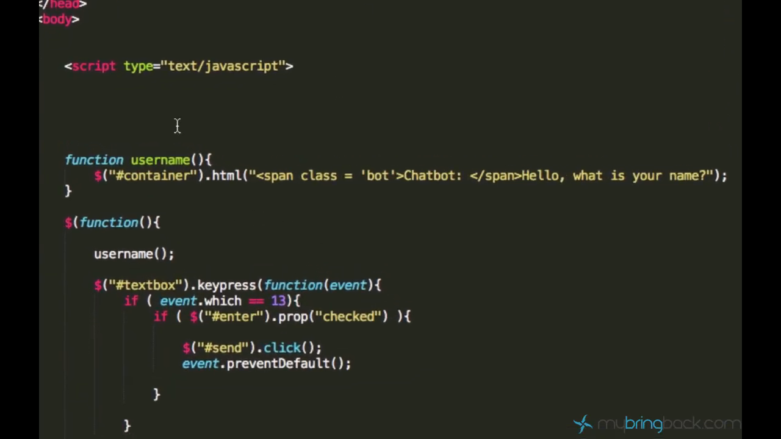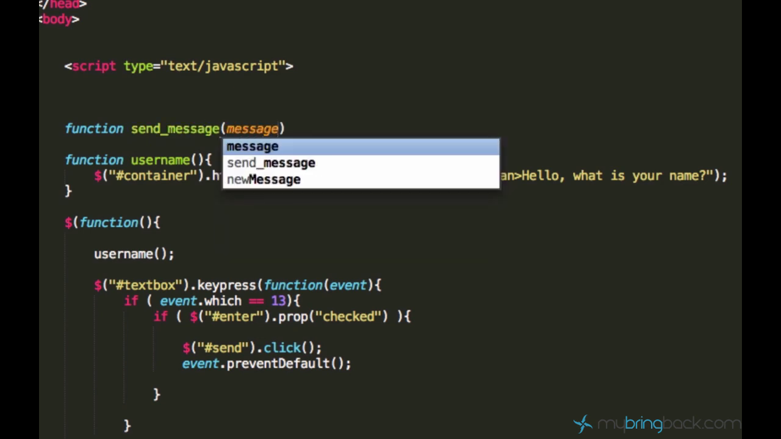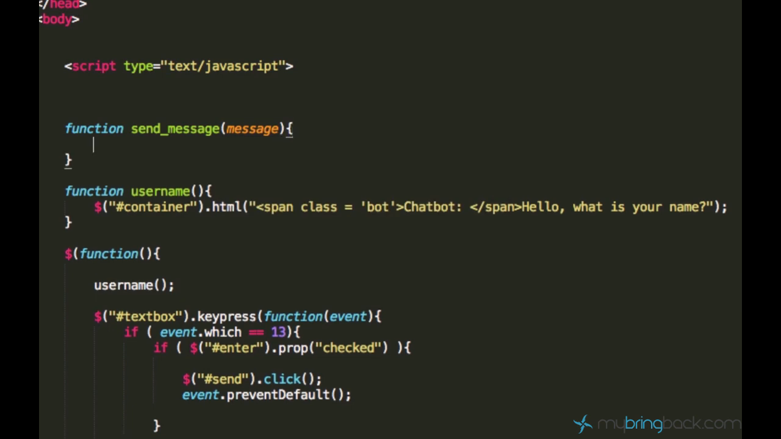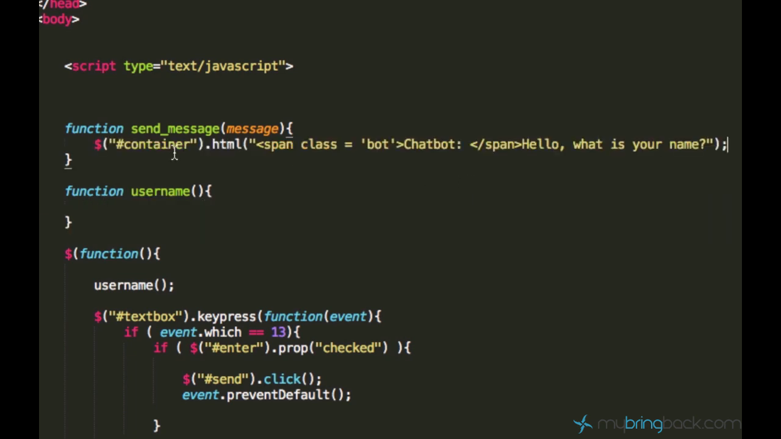The next thing I would like to do: I don't like the way we display these messages right here. So I want to create our own function called sendMessage, which takes as a parameter a variable called message. The function should access jQuery by the $ sign and edit this div container's HTML contents. Let me cut this line of code and paste it right here.